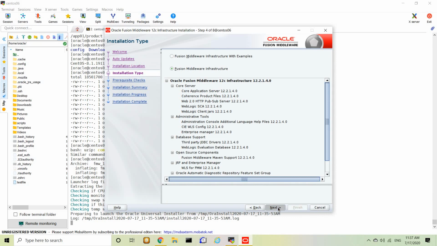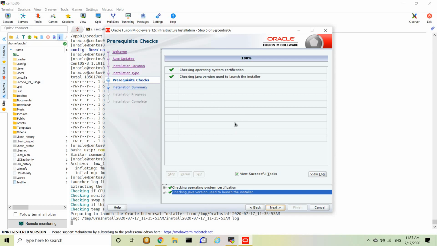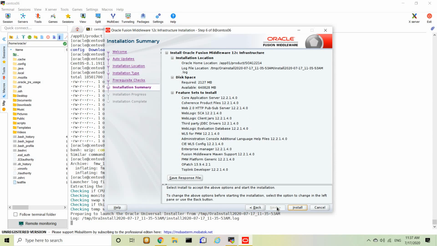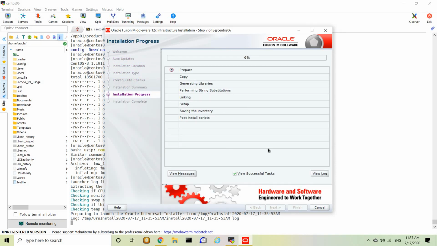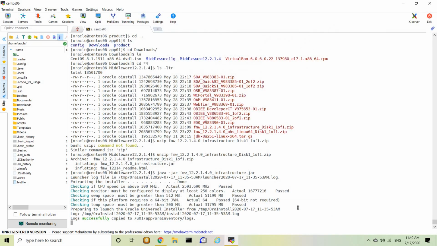Click next. So it's doing some pre-check. Next. So just click install. Okay, so it's 100%. Click next. This is just a summary. Click finish. So now, the WebLogic is installed. Alright, so next we're gonna install the Oracle SOA Suite.